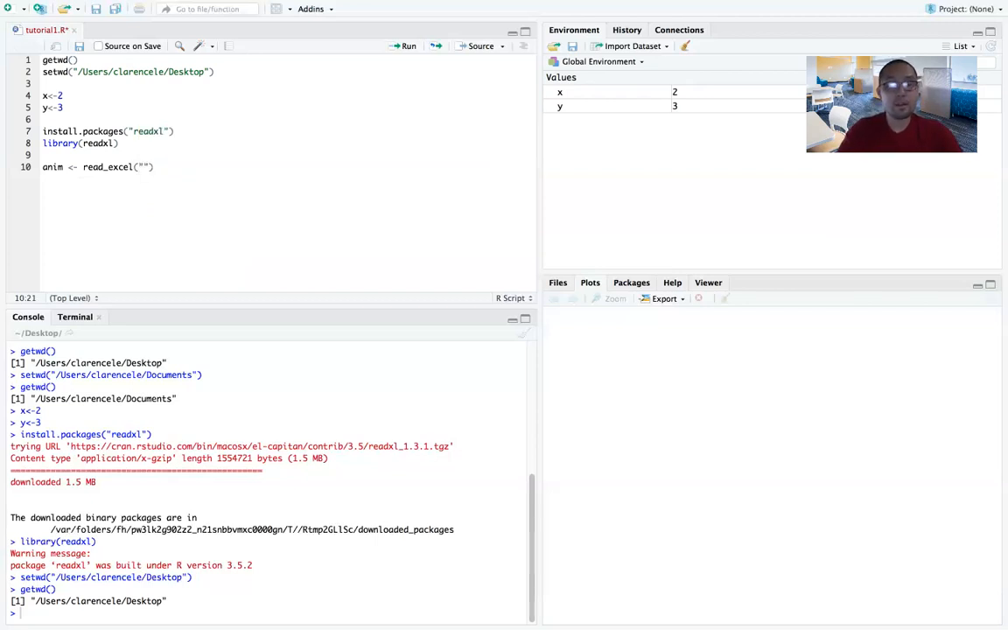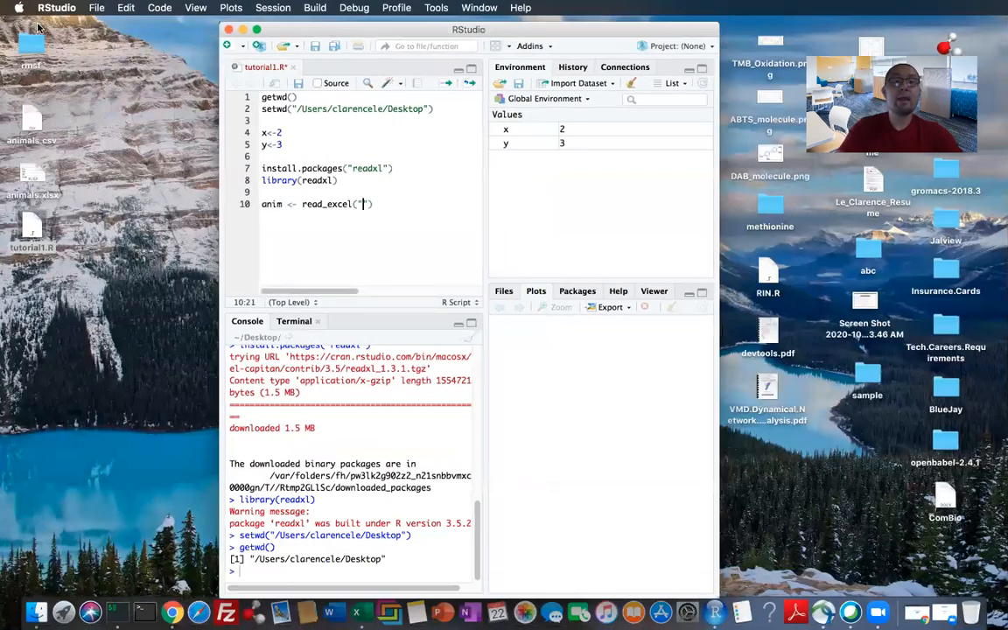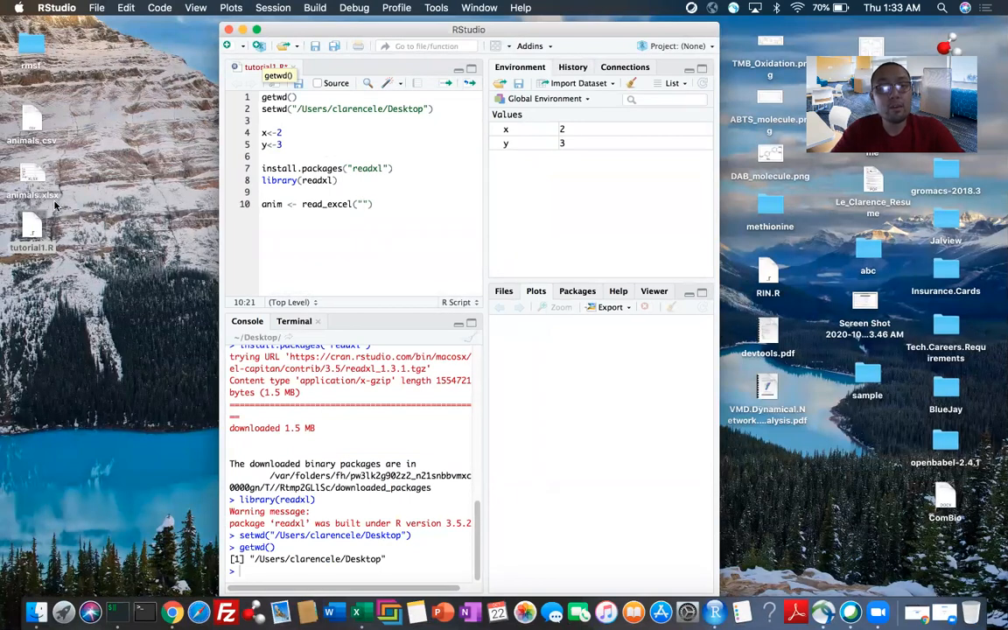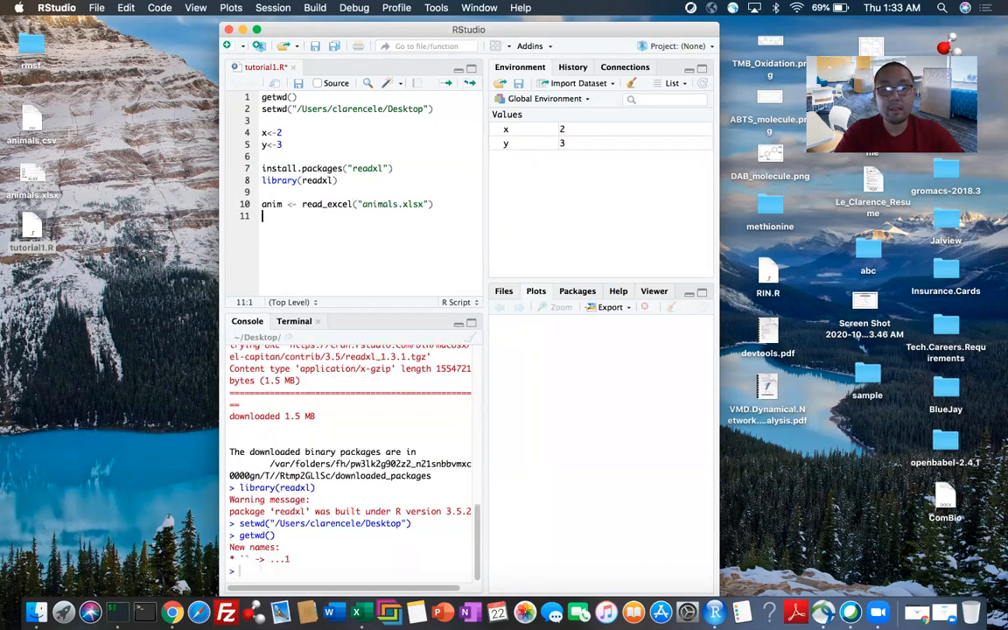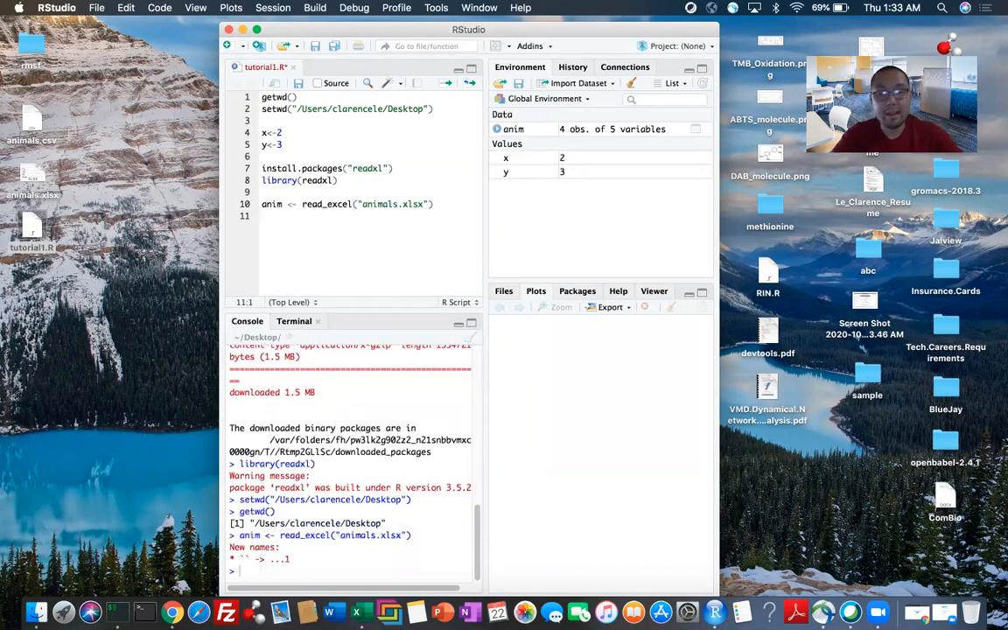Inside of here, we're going to do double quotes, and you need to spell the file that you are importing exactly how you see it, so case, uppercase, lowercase, all that stuff. So we're going to do animals.xlsx. Before I run that, all this is saying is read my Excel file, and you're telling it which file to read, which is this one. And you're saying save it as the variable anim. So I'm going to hover my cursor on line 10 and press Command Enter.